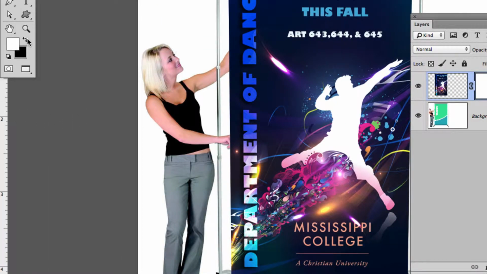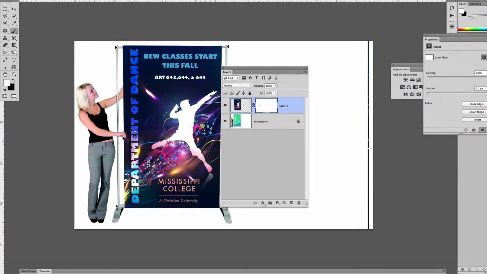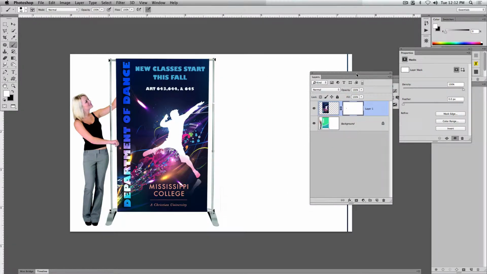Let's see, make sure I'm painting with black. Swap it back over to white, and then paint in the rest of it. You could spend a lot of time making it look absolutely perfect, but that's pretty good right there. That's essentially what I'm looking at. This is what I would send to a client just to show them, hey, if you order this banner, if we put the artwork on here, this is what it will look like once it's finished.